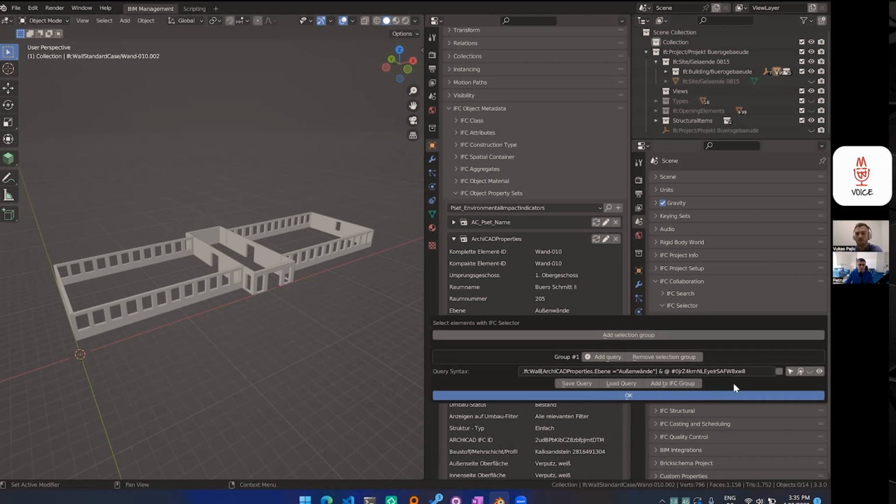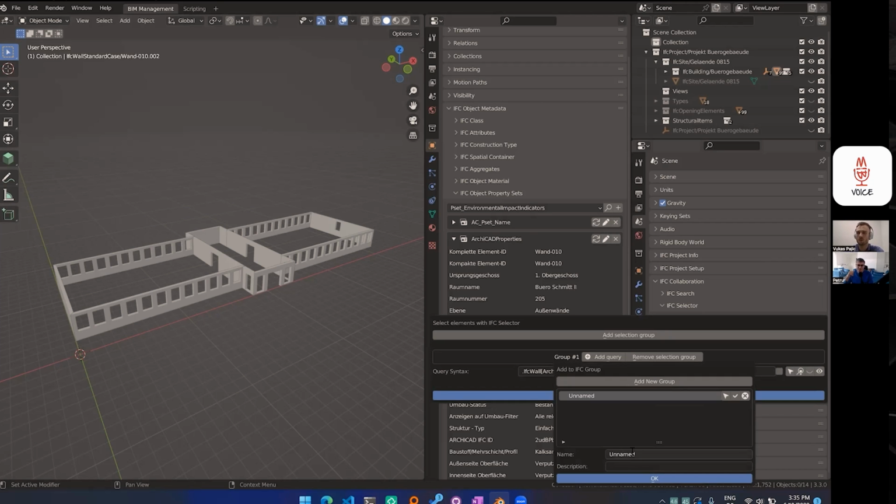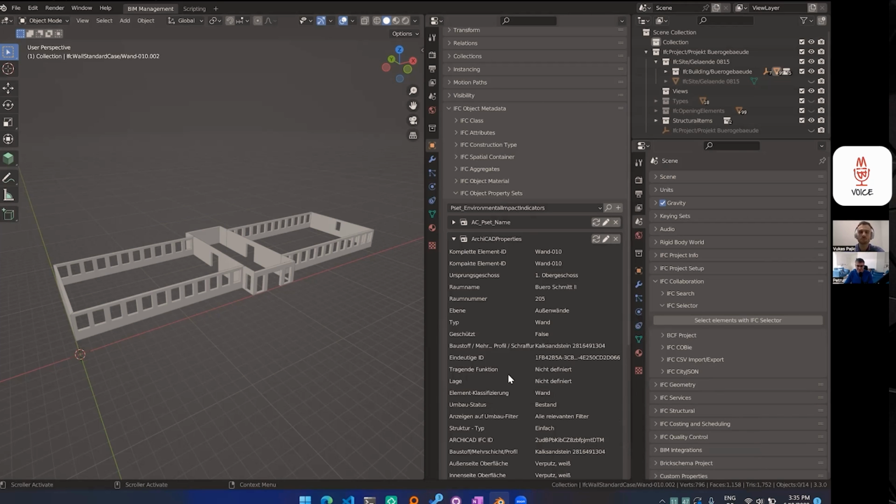The better way of doing it is to add it to an IFC group. So when you do that, you can then create an IFC group. So this is now real IFC. The first option was just really saving it locally or saving it in the Blender project. And this is now saving the selection to IFC. So I'm going to just call it BIMvoice again, just as an example, right? And what does that mean?